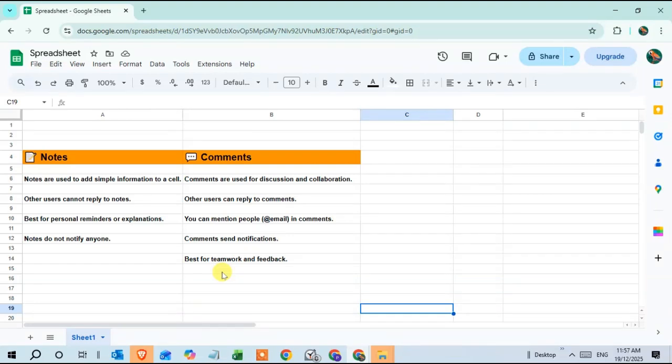Hello everyone, in this video we will learn what is the difference between the notes and comments in Google Sheet. So let's start. So here you can see I mentioned the notes related points and comments related points.